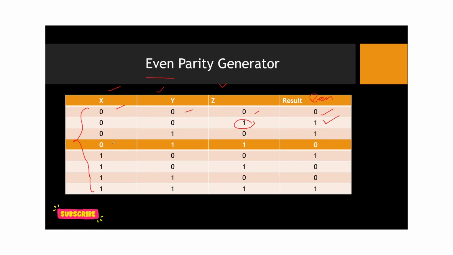Now similarly for the other condition 0, 1, 0, again I have added 1. Now see here 0, 1, 1: the number of ones is 2, an even number, so there is no need to add another one. So here I am going to take the parity bit as 0. Similarly, for all other combinations, you can see we have written the truth table.